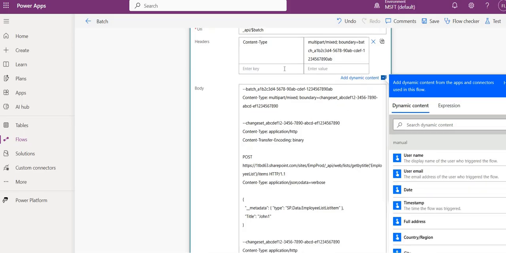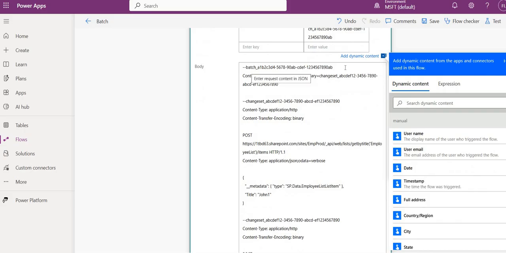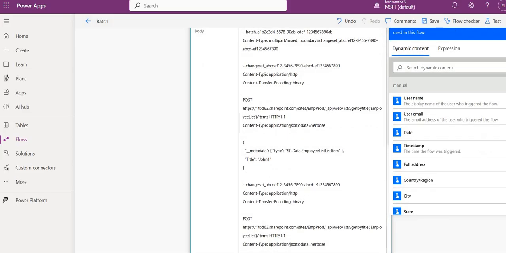If you see the structure, here we have a batch and here we have the GUID. The batch is used to define the overall structure. We begin the batch body with the GUID format like --batch_GUID. Then here we have the changeset. Inside the batch, if you are performing an operation, we must create a changeset. This changeset also needs its own GUID and starts with --changeset_GUID.